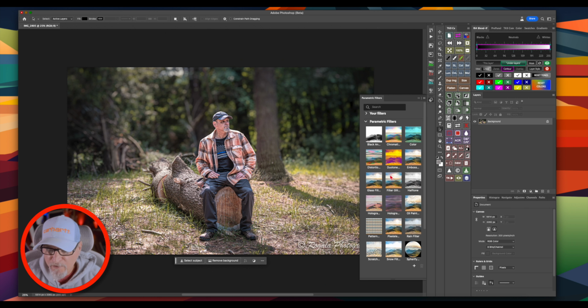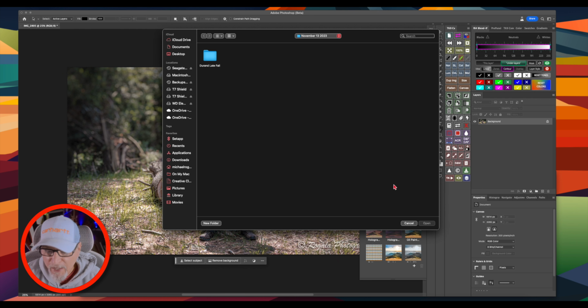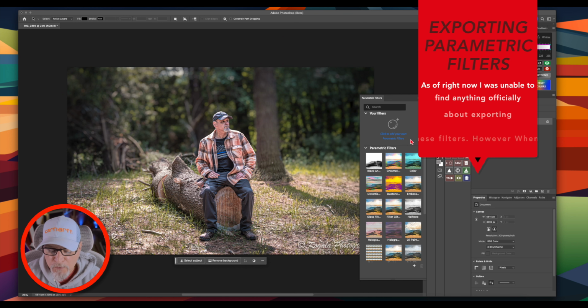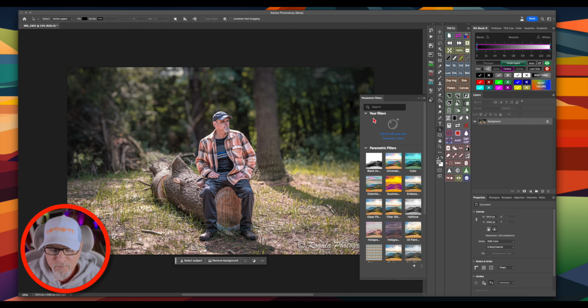Now you can see there are a bunch of filters here. Before I even get started, if you look right here, you'll see a thing called your filters. You can save the different tweaks and edits that you do to your filter and make your own. As of right now, I don't think you can export them. I've got to look into that. I'll put a note in the description to see if you can export them. But the whole idea is that, like presets and profiles, you'll be able to export them, share them with other people, or sell them, etc.